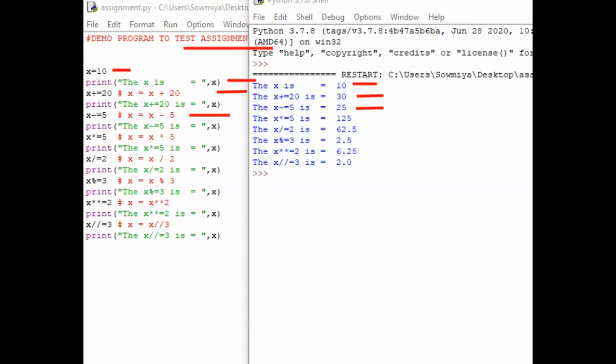x star equal to 5. How it can be read as x is equal to x star 5. So your x value is now 25 and we have to multiply 25 by 5. I have given that in the next print statement. See here, and now the answer is 25 into 5 is 125.